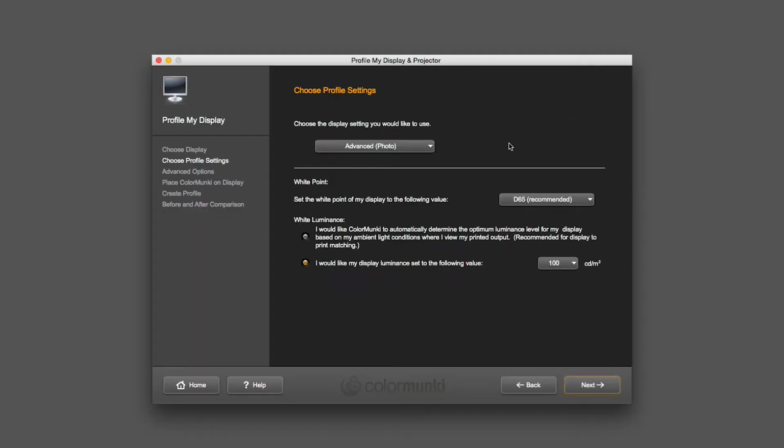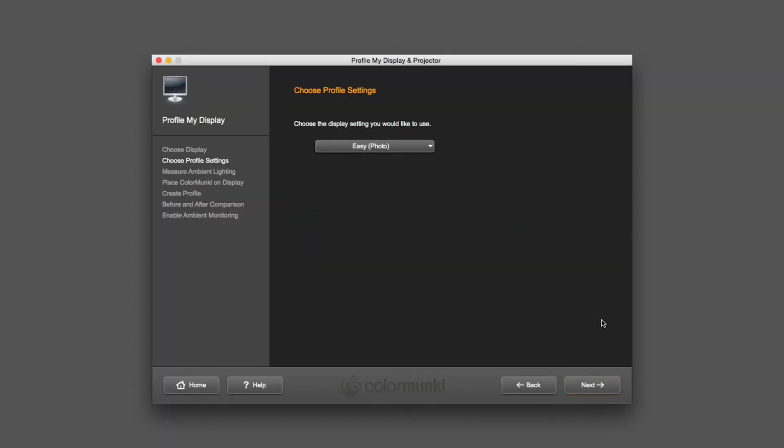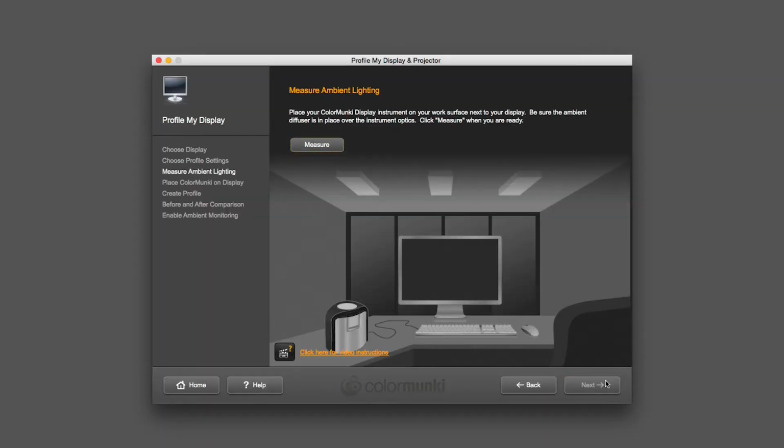Click on next, and I have two choices here. Well, I can click on advanced, I can click on easy, and then a couple other options that are very specific options that if you don't know what they are, you don't need to use them. We're just going to go easy. I'm going to make it very simple for this time. I'm going to do easy photo and click on next.